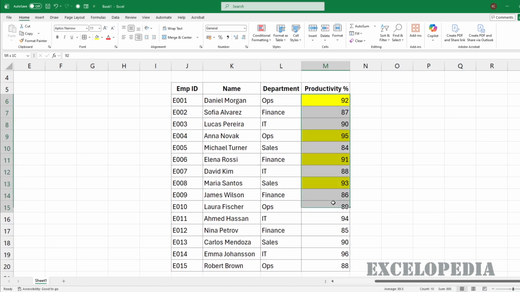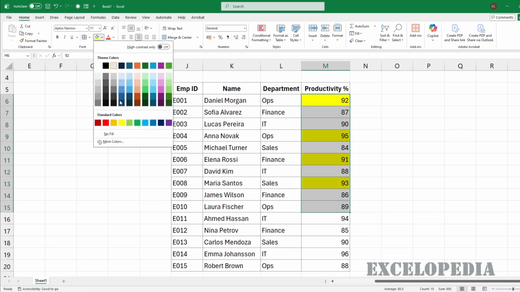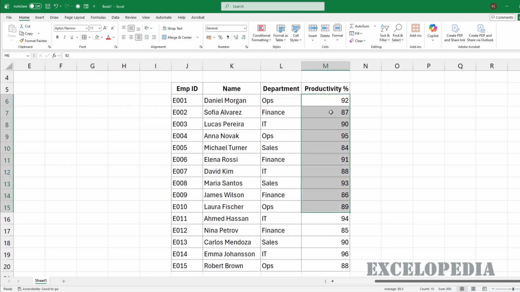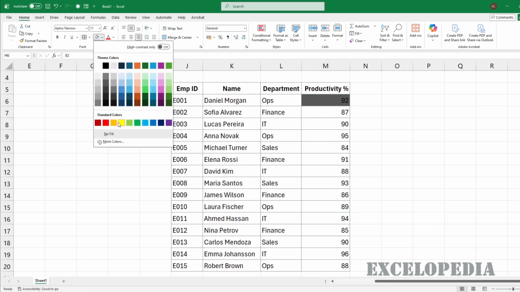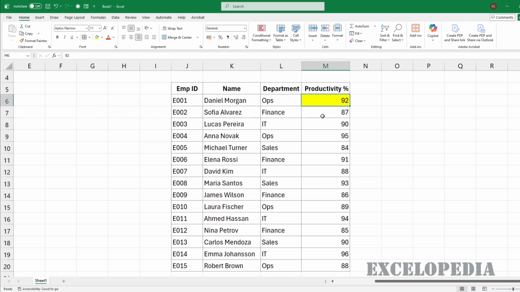I'm going to select all of this, and let me just remove the coloring. Okay, I'm going to select this, and I'll go back and highlight it using this color. Now next time when I want to highlight another cell the similar way, I can simply select that cell, and instead of going all the way here, I can press F4. So F4 basically repeats the last formatting you did.